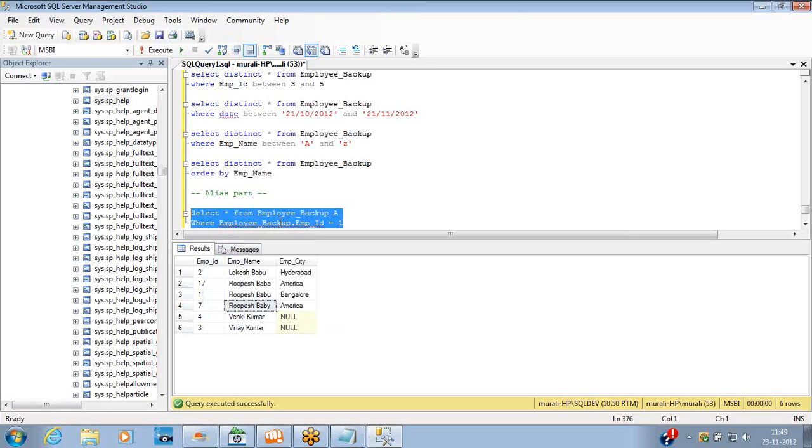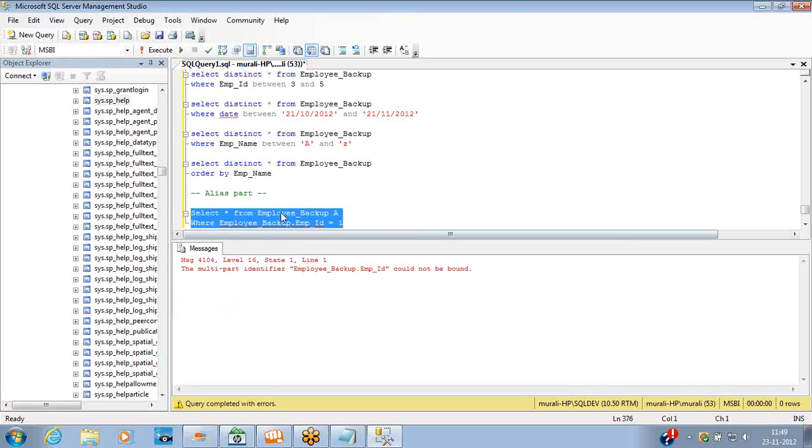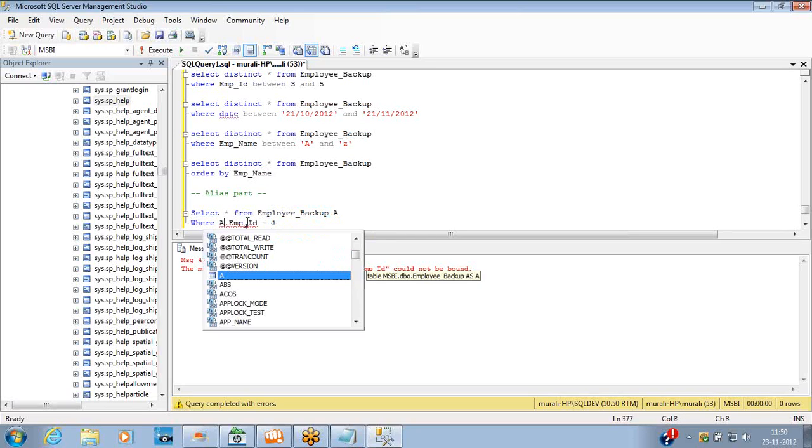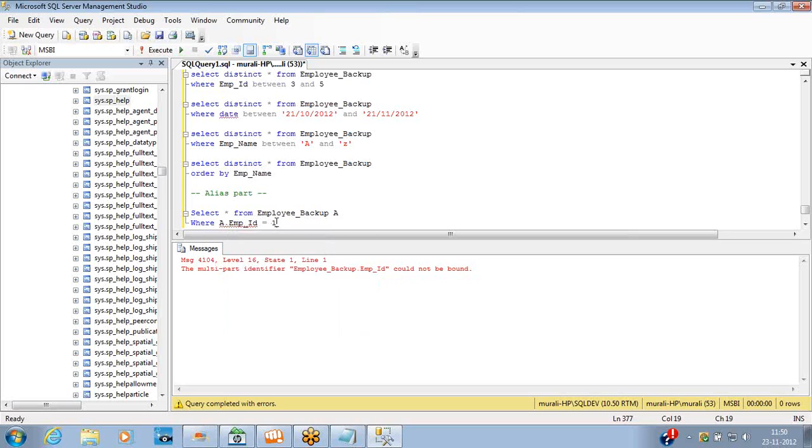What is it going to return? This is going to return an error. Why? Because I'm aliasing this employee backup table with A. That means this employee backup table is not referred, that is not available. So you have to go for A. So once you aliased any table name, wherever you are going to use the table name, you have to use the alias name, not the table name. So this is how you can alias the table names.